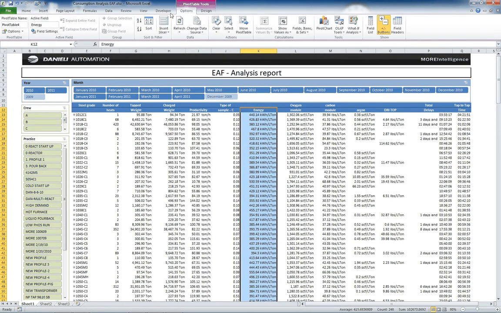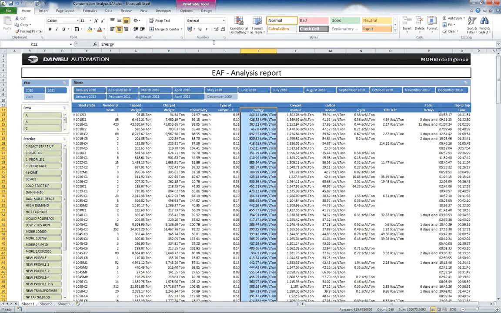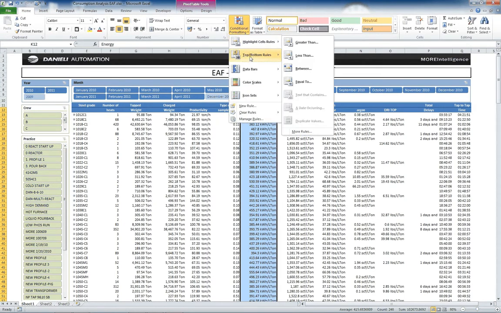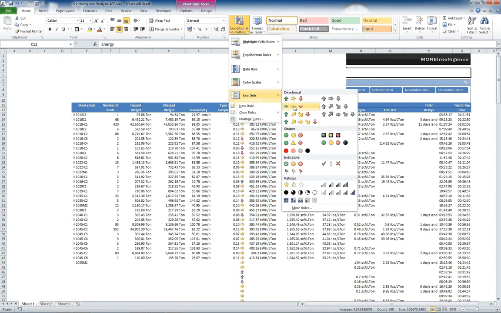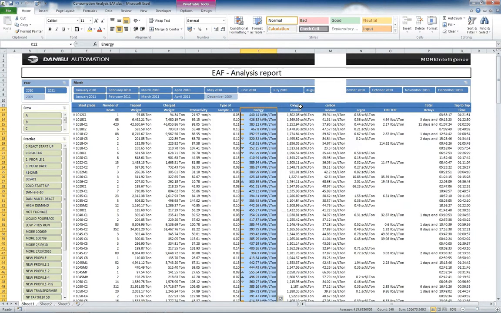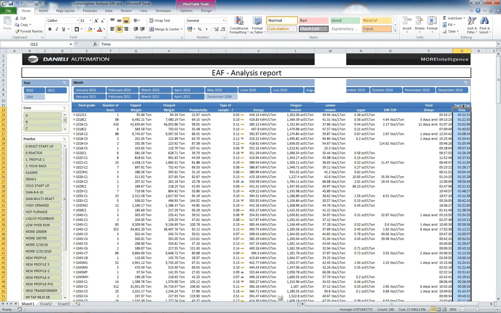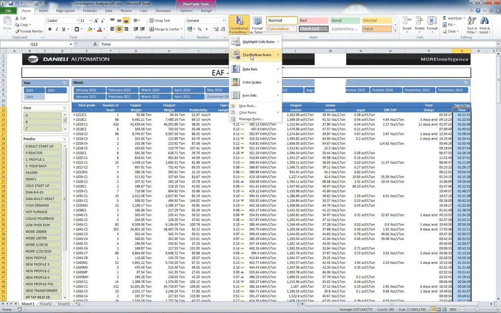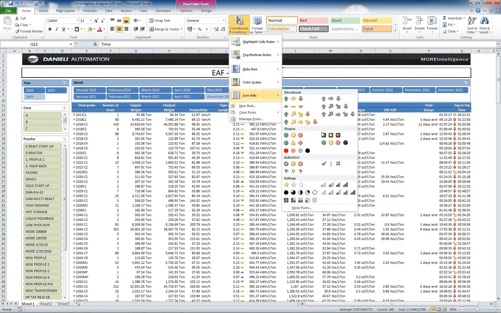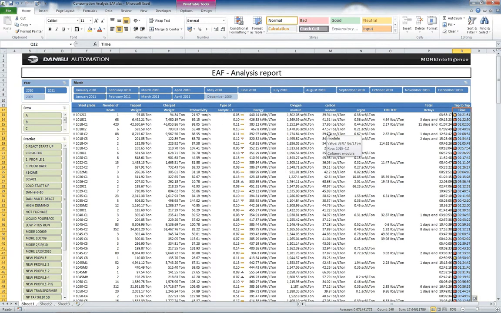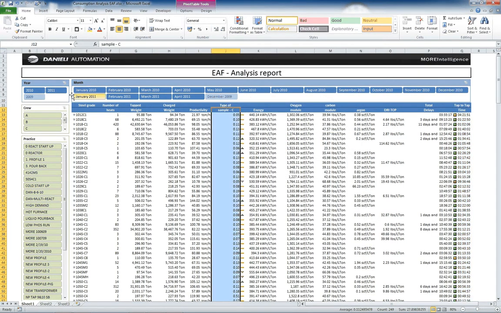By using Excel's conditional formatting functionality, we are going to add some performance indicators to the grid, based on manual input rules. By doing so, anomalous elements can be easily tracked at a glance. In the current report, we want to emphasize two specific columns, the energy column and the tap-to-tap one.